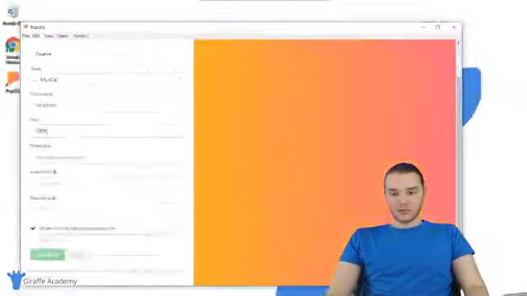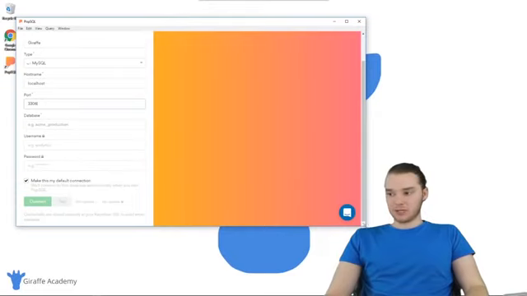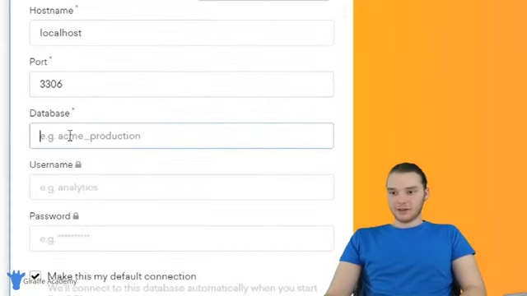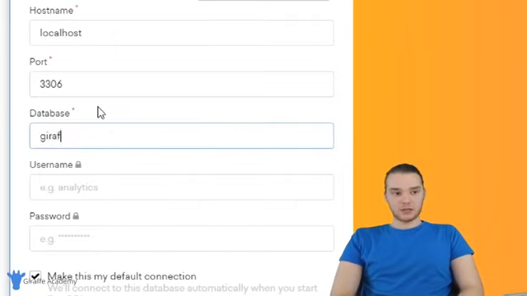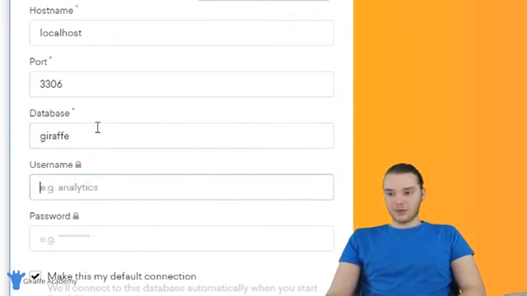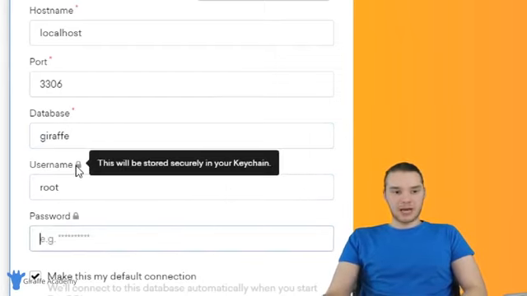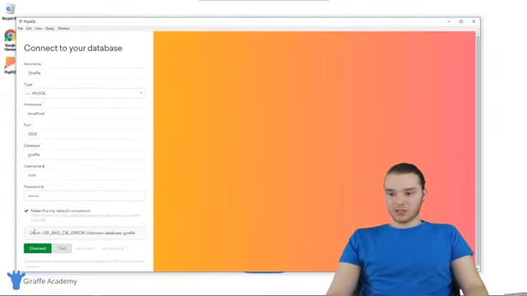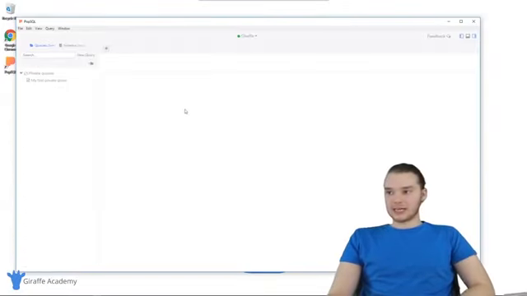Assuming that you used all the defaults when you're installing MySQL, then that should be the port number. And then finally down here, the database that we want to connect to was called Draft. So that's what I named it. If you named it different from Draft, put in the name there, and then username is going to be root, and the password is going to be the password that you set up. So in my case, it was just password. So once all that information's in, we can just click connect, and you'll see it's connected us to our database.